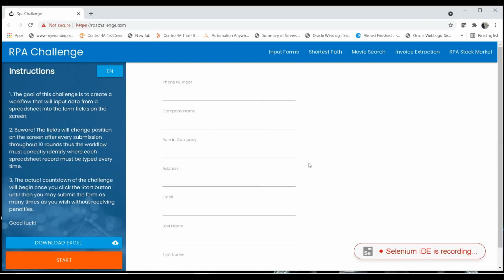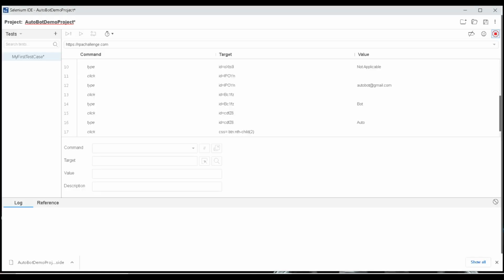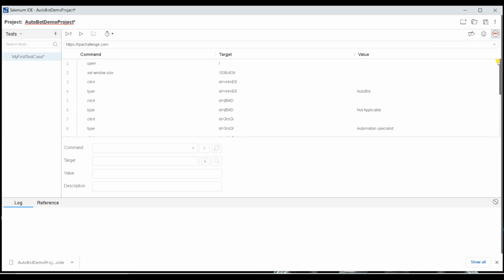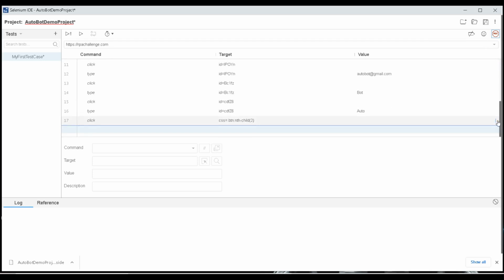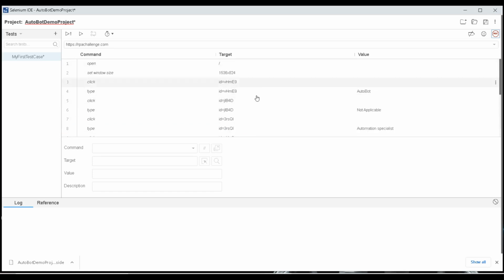Okay, so the first test case is completed, and what I'm going to do is go to Selenium IDE here. This is for stopping the recording, right? So I'm going to stop the recording. Here you can see whatever action we performed on rpachallenge.com, everything got captured here, right?